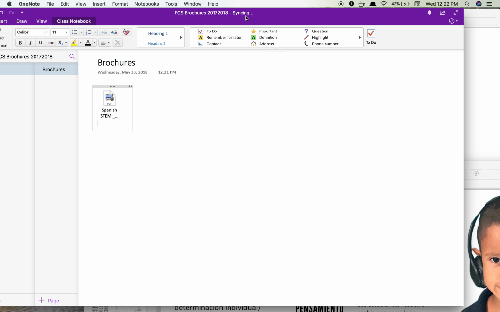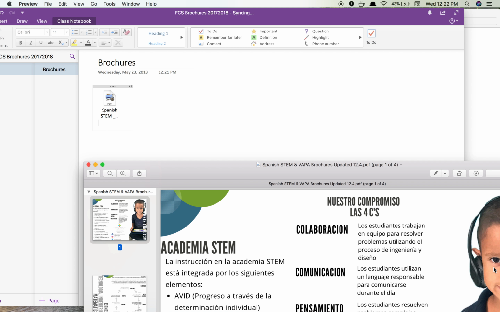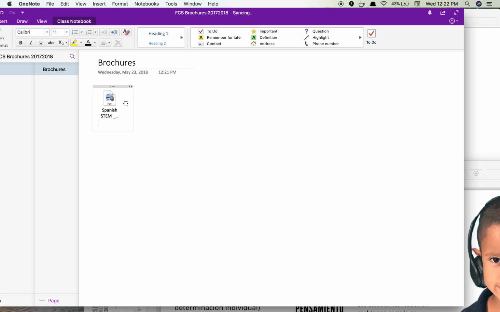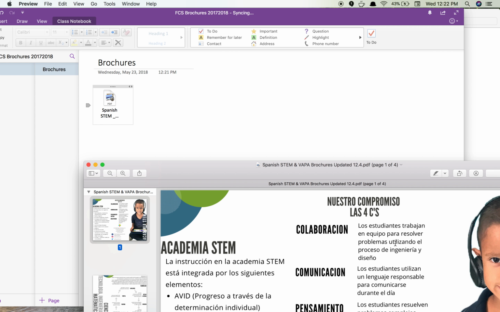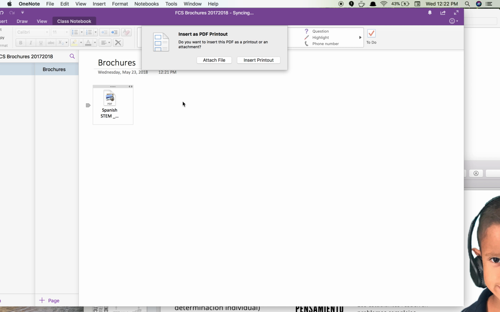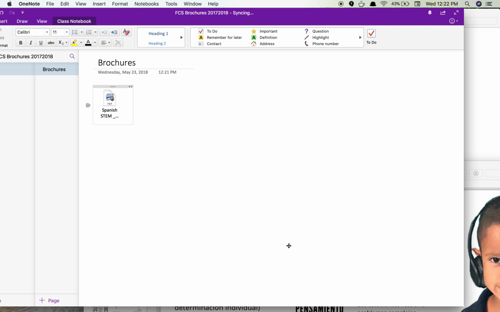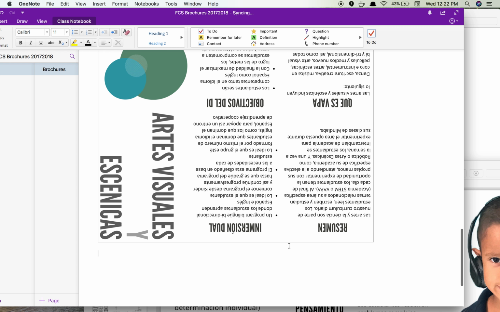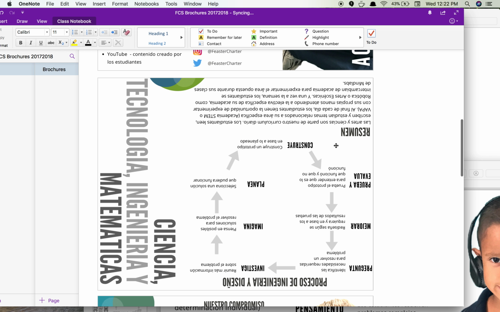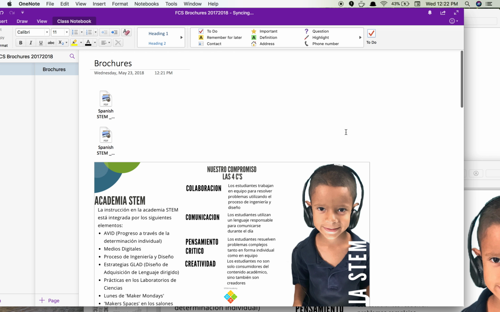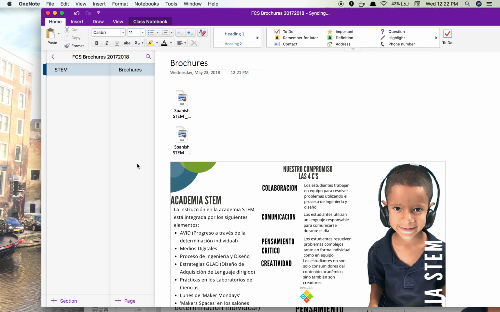and drop it. So I'm going to do attach file, because that's just going to give me a really simple thing that I can click on and open it right away. If you do insert printout, it's going to show you every page that you have in that document. And it will show it however you have it oriented. So these ones are upside down so that we can do the back-to-back printing for the brochures.